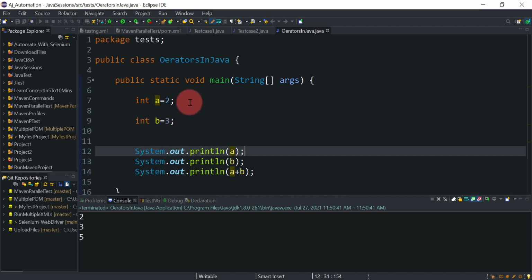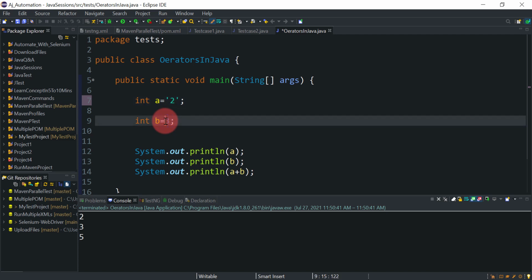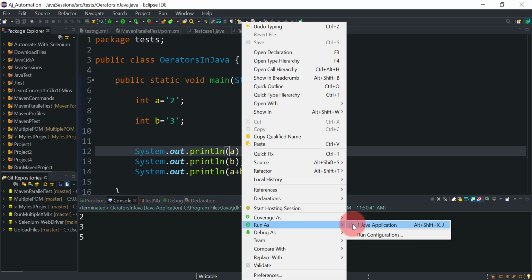Okay, very simple. Now let me just change it to character. So I am storing in integer A a character value 2, and in integer B a character value 3. Now think for a minute and guess what will be the value of A plus B now. Okay, so let me run it and I will explain that as well.